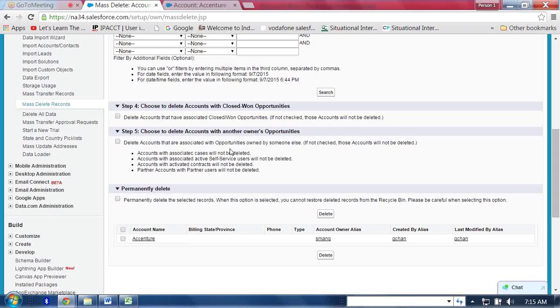Then you have a box as permanently delete. If you permanently delete it, it will not be there in the recycle bin to restore. Otherwise, if you just delete it and do not check the permanently delete box, it will go to the Salesforce recycle bin and it will be there for the next 15 days, and from there you can restore it. But if you permanently delete it, there is no way to get it back in Salesforce. Got it? Guys, done?